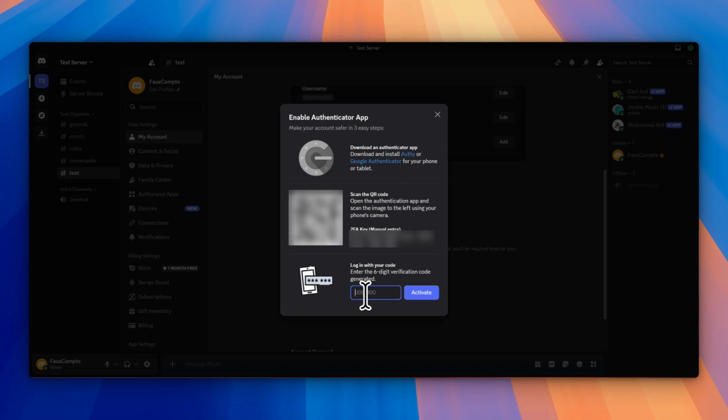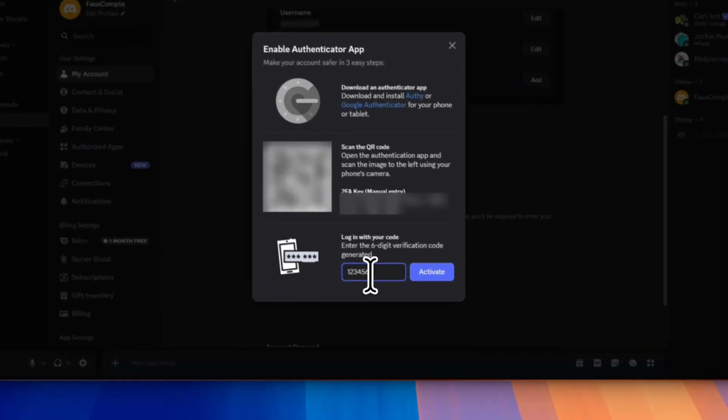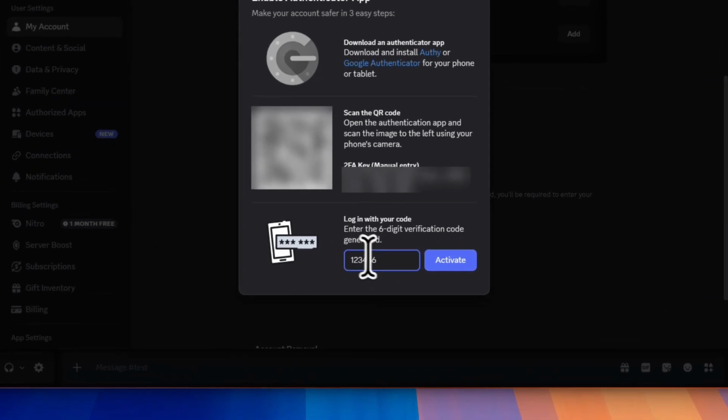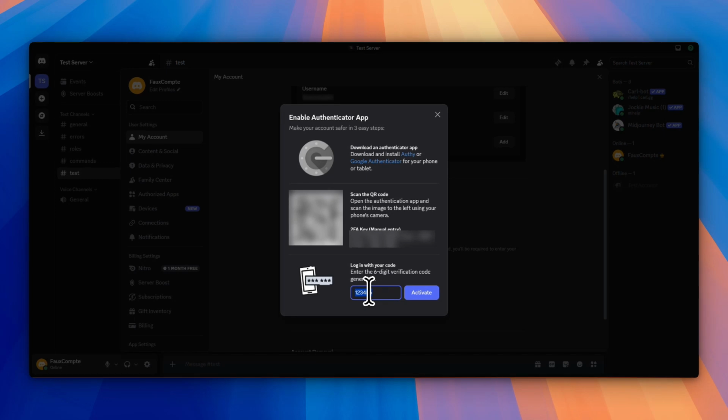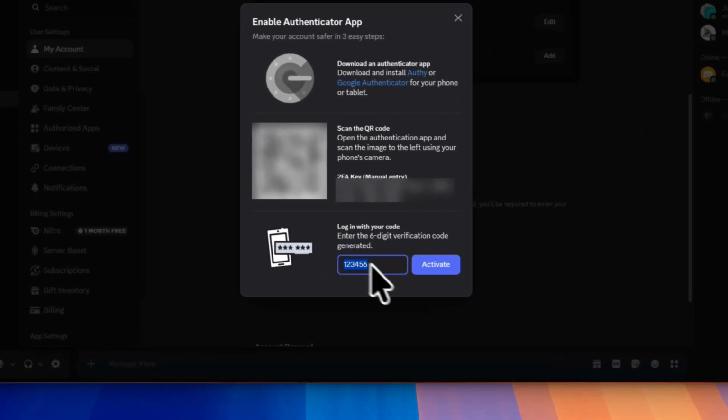Once Google Authenticator recognizes the code or the key, it will create a new entry for your Discord account and begin generating a 6-digit code. This code is time-based and refreshes every 30 seconds. That countdown is normal. It ensures each code is short-lived and secure. If a code is about to expire as you're typing it, it's fine to wait for the next one.